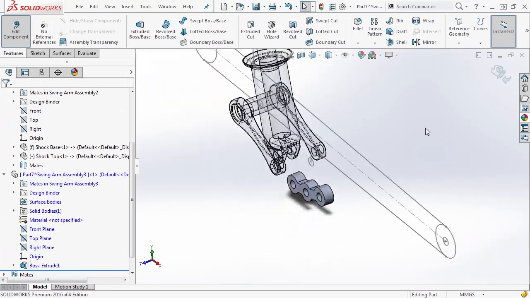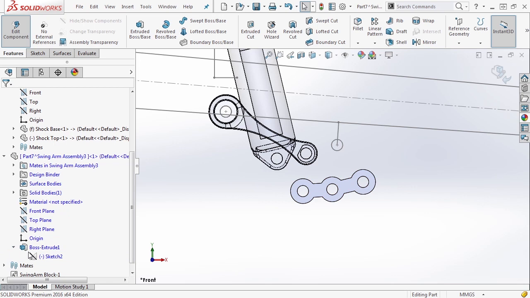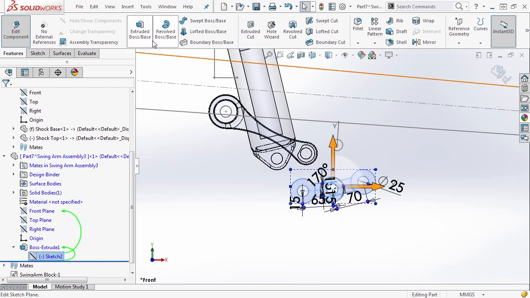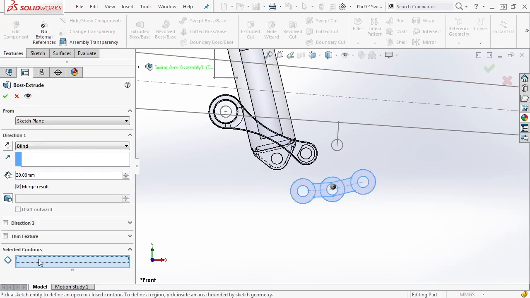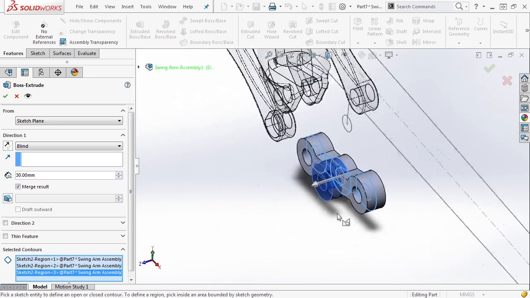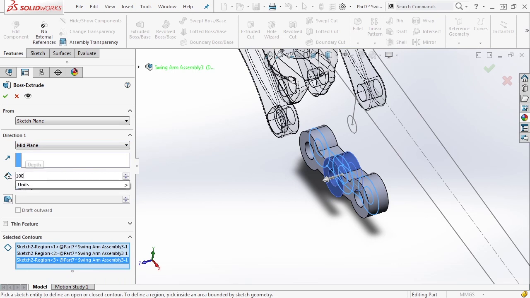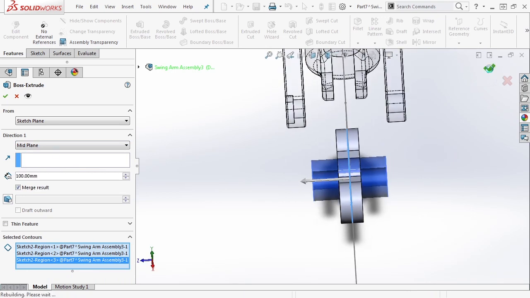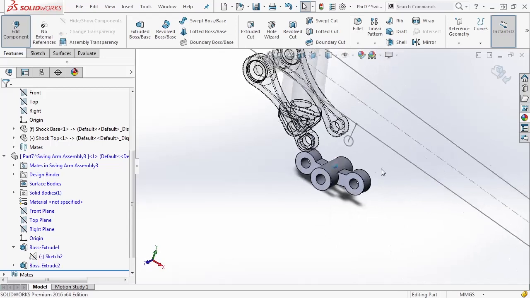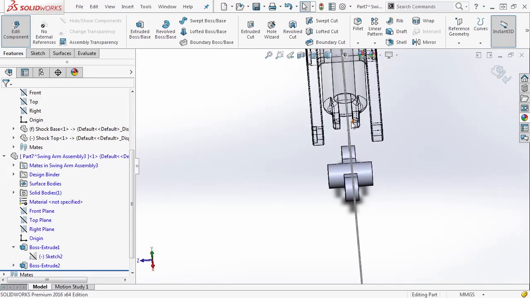Let's say OK. We can come back and modify this by using the original sketch if we want, and we can use that sketch to extrude again. In the selected contours area, we're going to select just the boss around the middle section. Again, we're going to do mid-plane, and this time we're going to enter 100 millimeters. Say OK. And now as we look at it, you can see that it's going to locate between these 2 as well as fit between these.